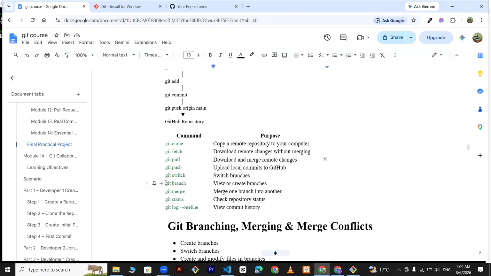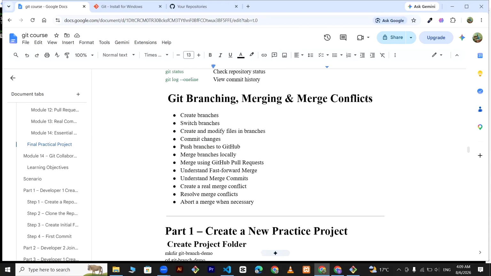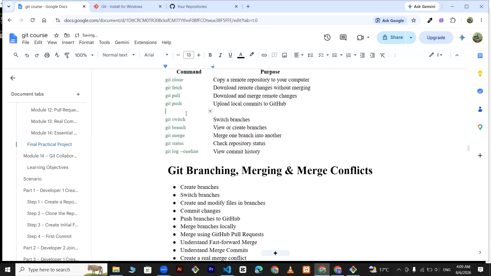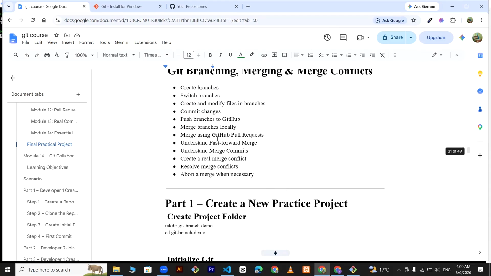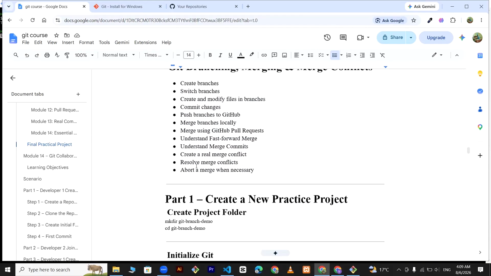Git switch is for branches. After this, we will see branches. So the next topic is this one. You can check yourself, but most of the branch-related commands we will see together. After this: git branching, merging, merge conflicts. We will see this in detail. So understand how to create branches, create and modify files in branches, commit changes, push changes, merge locally, and merge using GitHub. We will see this one in detail, one by one. Then merge commits, create a merge conflict, and resolve conflicts.